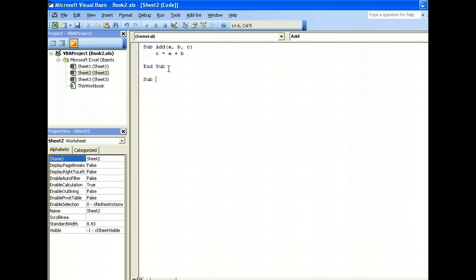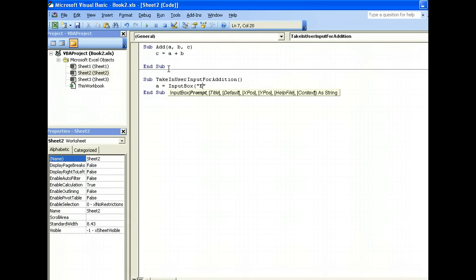But suppose I have another subroutine, perhaps I'll call it take in user input for addition, and that's it. Now suppose I have A over here again, and an input box, enter first value, and B with an input box.